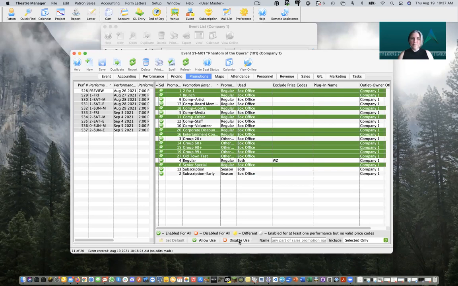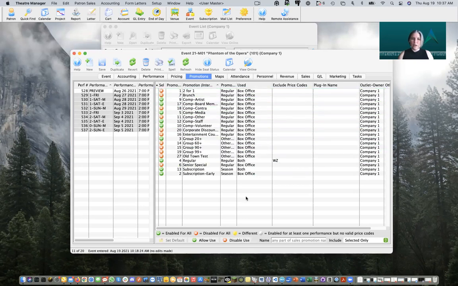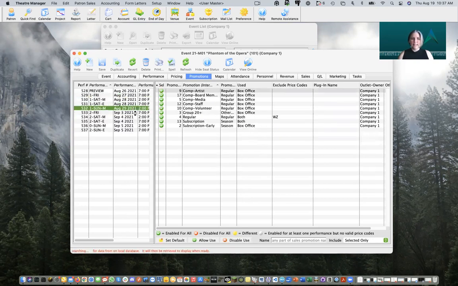We can then click on the Disable button down at the bottom, and that's going to turn all of those promotions off so that they're no longer active. And if we single click on any one of these, we'll see that the list has now become much shorter.